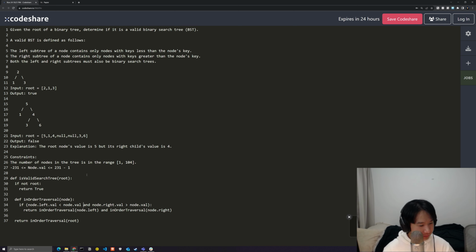So we have to do an inorder traversal. You want to check whether the left is also a valid binary search tree, so you want to call it on the left, and you also want to do the same for the right. If both of these checks work, if the node on the left is less than and the node on the right is greater, that's when you want to return true. And we also need some sort of case where there's nothing.